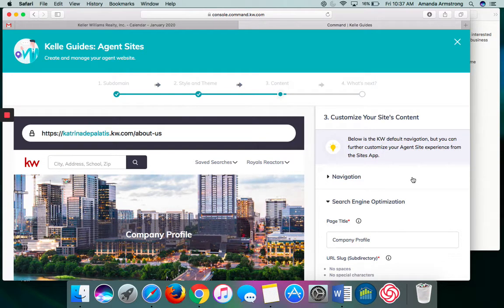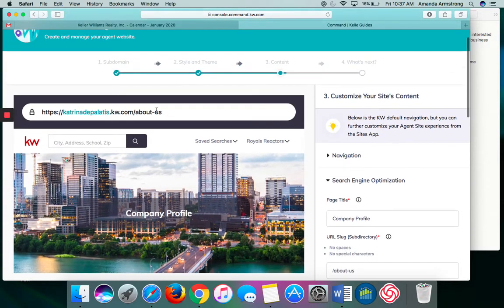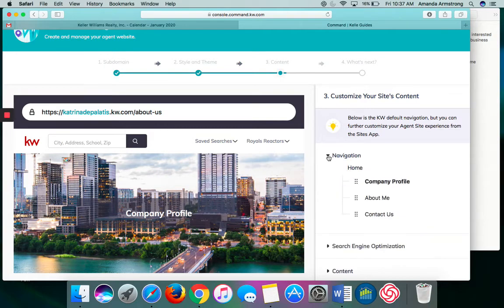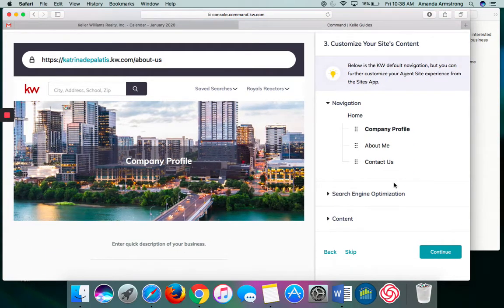Okay, so now we're at the company profile. So you can see we're toggling between different pages now within your agent site. So there was the main landing page, which was the search feature. And now we're going to be setting up the 3 navigation pages. So if you click down here for navigation, this little down arrow, you'll see there's the home screen, which is the main page that you'll land at when you go to whatever URL you choose, .kw.com. And here you've got 3 options of pages that we're going to build out.